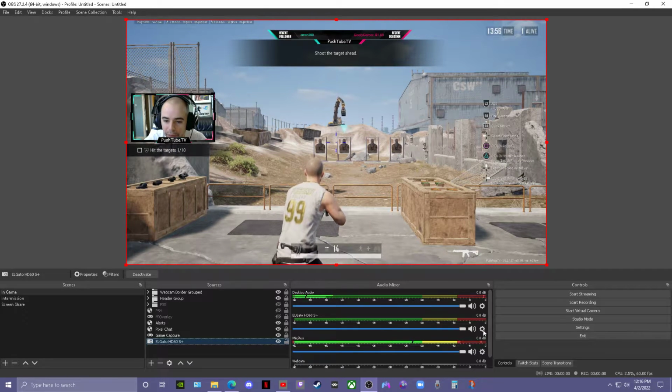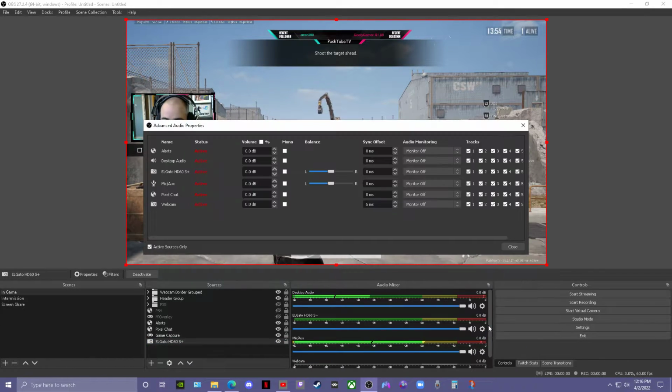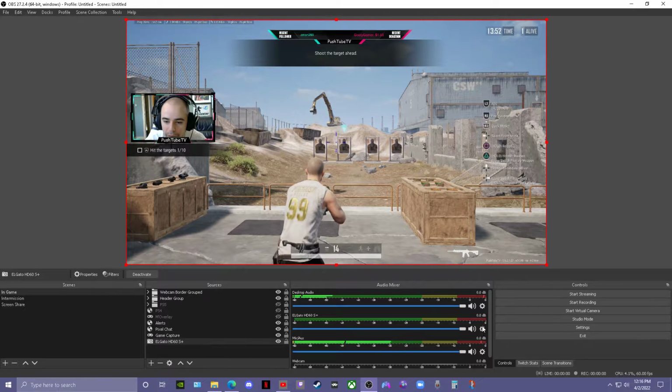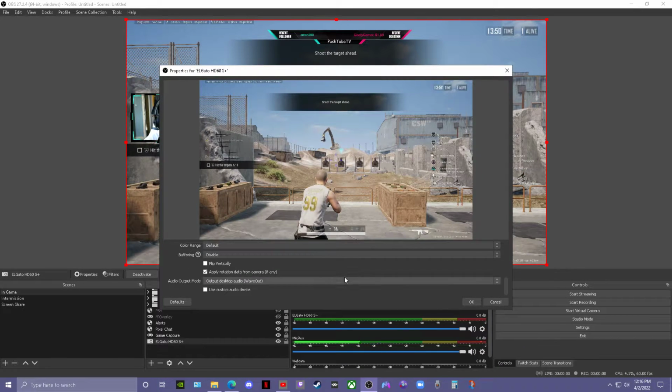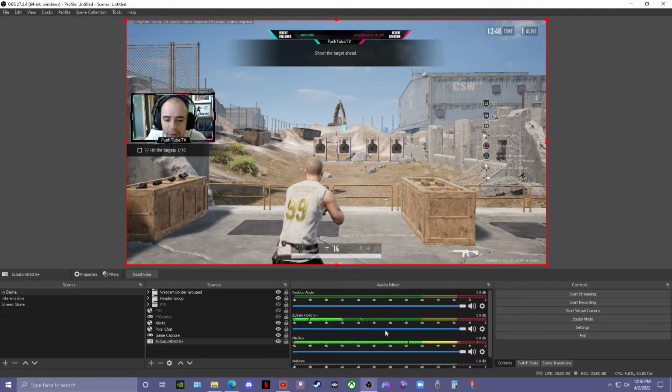Now we're going to go back to advanced audio properties. Oh, I always get these two confused. Properties. We're going to leave this to capture only. And now you can see that the monitoring is picking up audio, but it's not playing it out to the desktop. This is what everything online tells you to do.